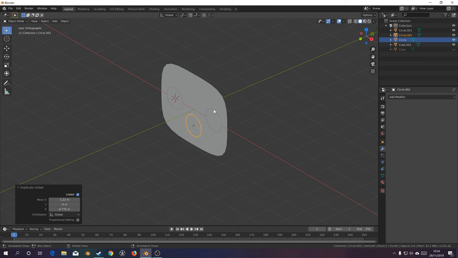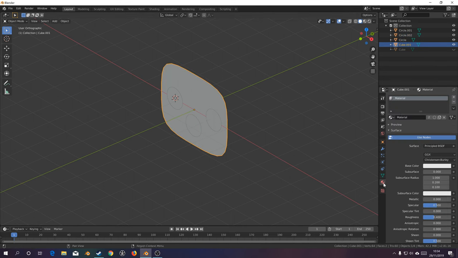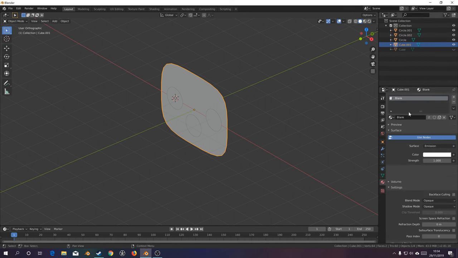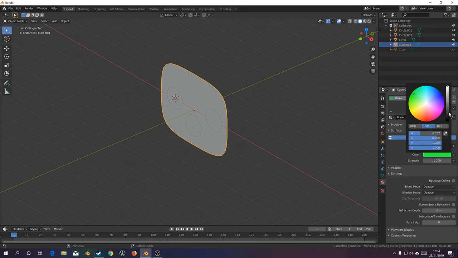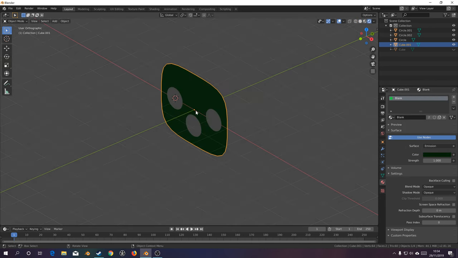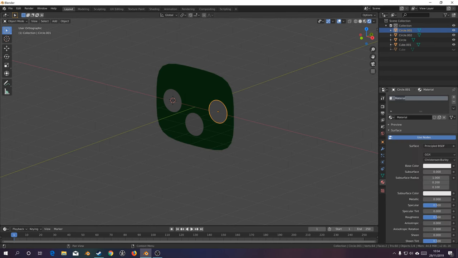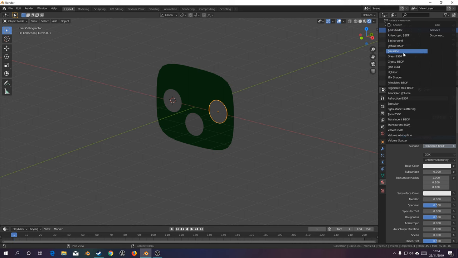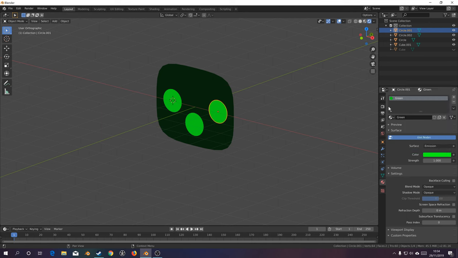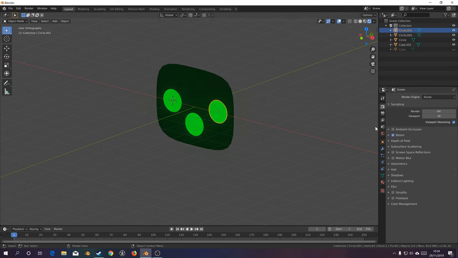Okay, things are getting a little bit tricky to see, so let's set up some materials. I'm just going to call this one blank, and I'm going to change it to an emissive material. Let's go with a green, super dark green. Let's switch on EEVEE so we can see what's going on. This, let's go for a super bright green. Let's just call it green. Emission. There we go. Let's go to our EEVEE settings, switch on bloom. Nice.